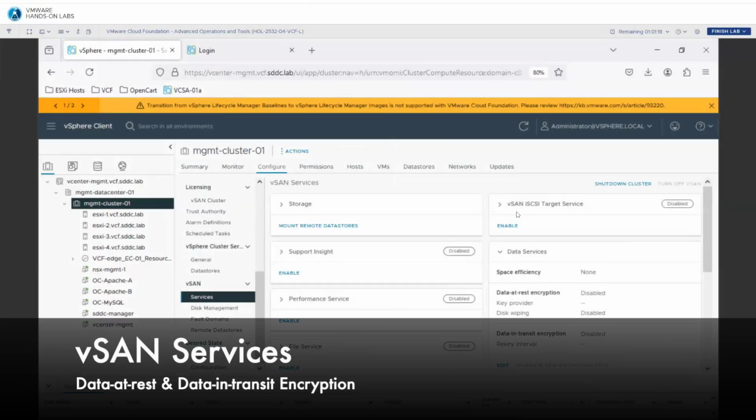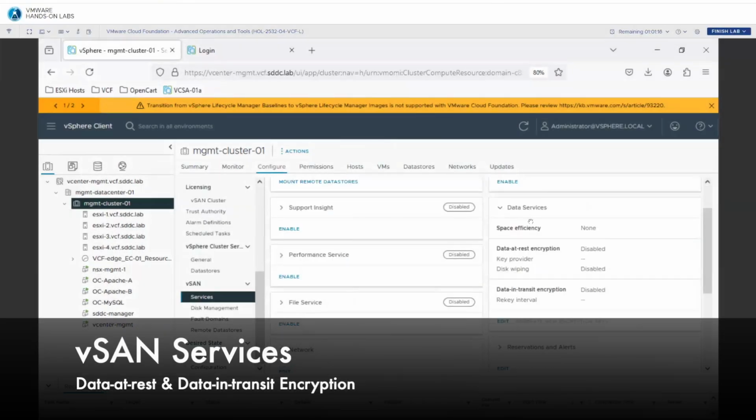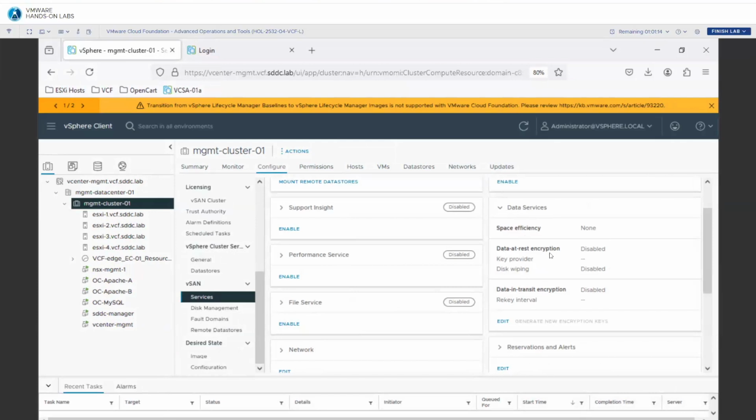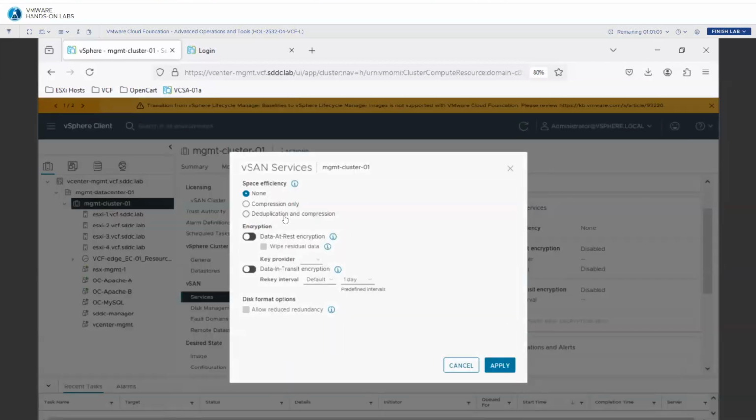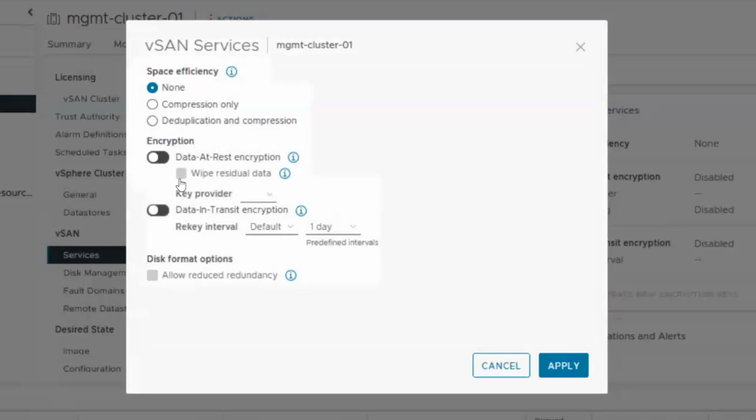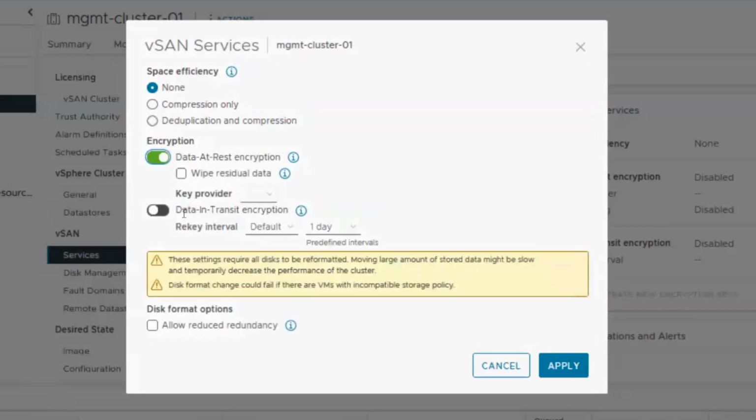So under the services, you can now see that under data services, you've got data at rest encryption, and data in transit encryption. So in here, you can activate those now. Before that was enabled, you wouldn't have been able to enable those.